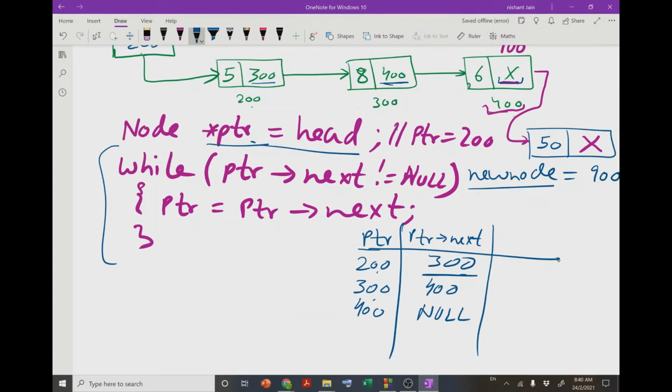Now you can see that this condition becomes false because PTR next is null, and null not equals to null is false. Since it is false, we come out of this while loop. The value of PTR is 400, and it is nothing but the address of the last node. So with the help of this while loop, we are able to come to the last node. Once we come to the last node, we can update the value of the next pointer of the last node with the new node.